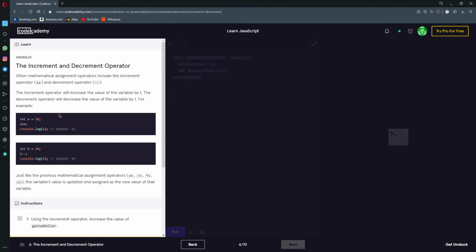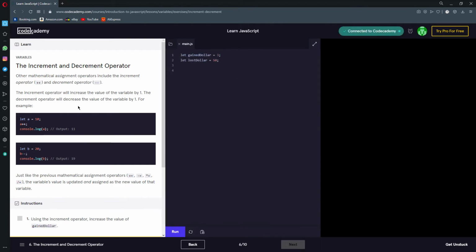The increment and decrement operator. Suppose we have declared a variable a with a value of 10 and we want to increment its value by 1. Instead of saying a is equal to a plus 1 or a plus equal to 1 like we did in the earlier challenges, we simply say a plus plus, which means the same as a plus equal to 1 or a is equal to a plus 1.